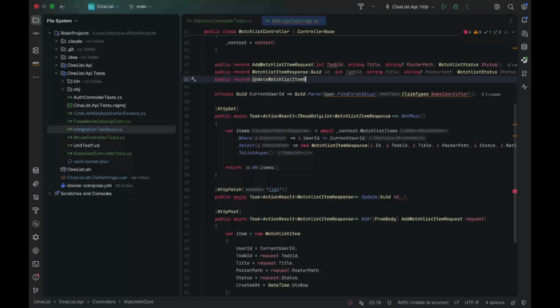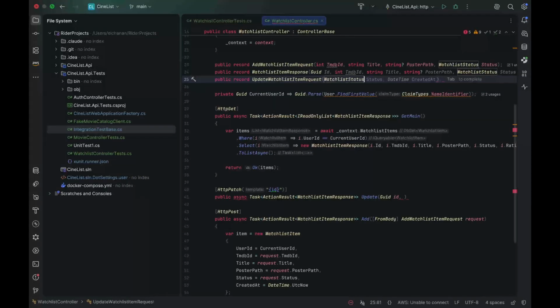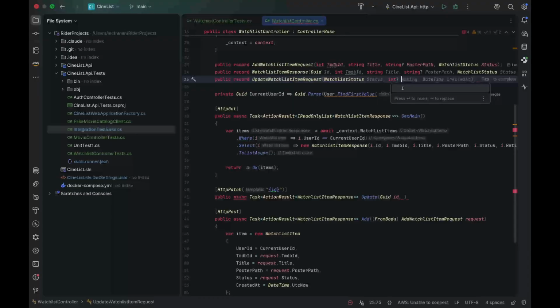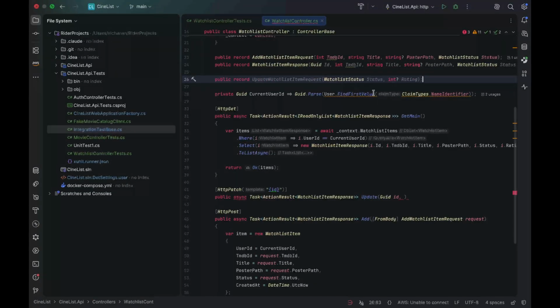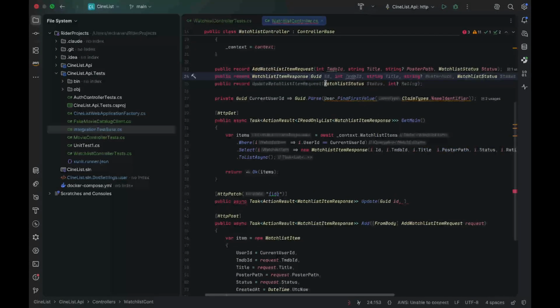Next, let's add the update watchlist endpoint to actually update our watchlist. So right here in the watchlist controller, let's add a new endpoint. This will be for HTTP patch to update. It will be public asynchronous task that will return the response, and it will be to update. And we also need the ID, exactly which item to update.